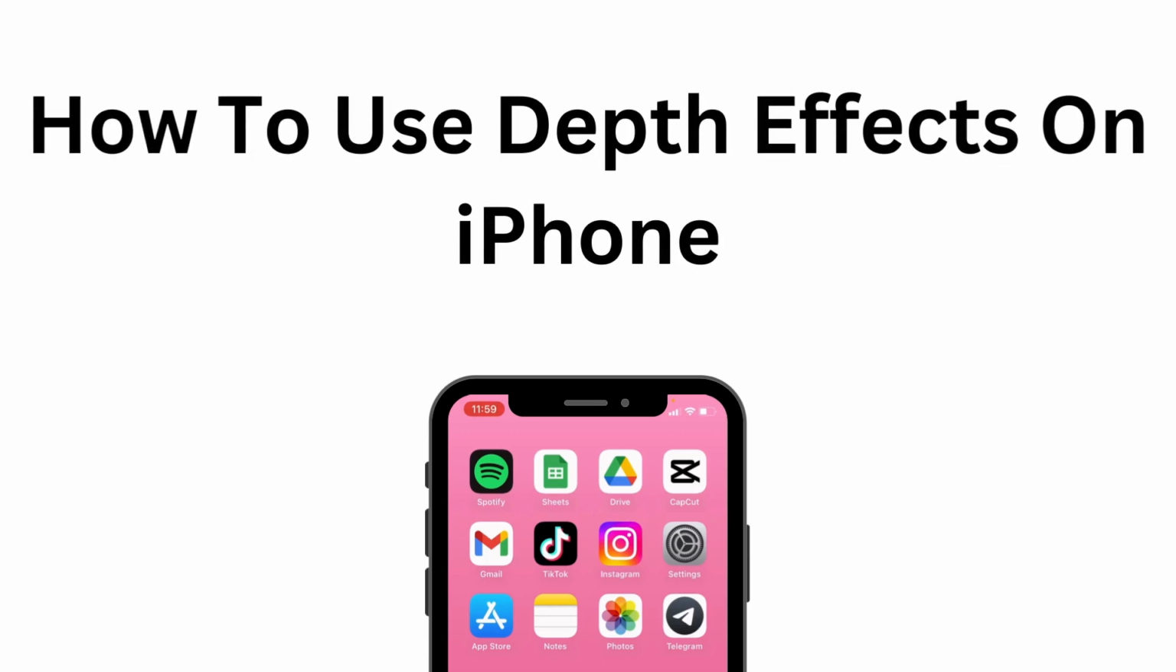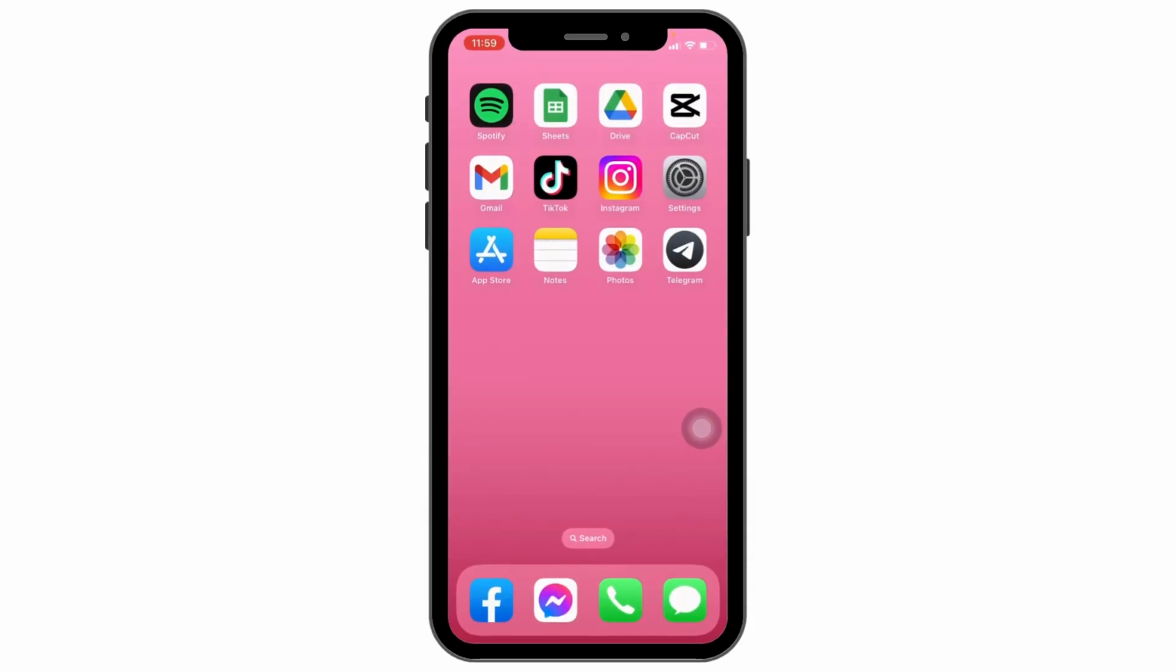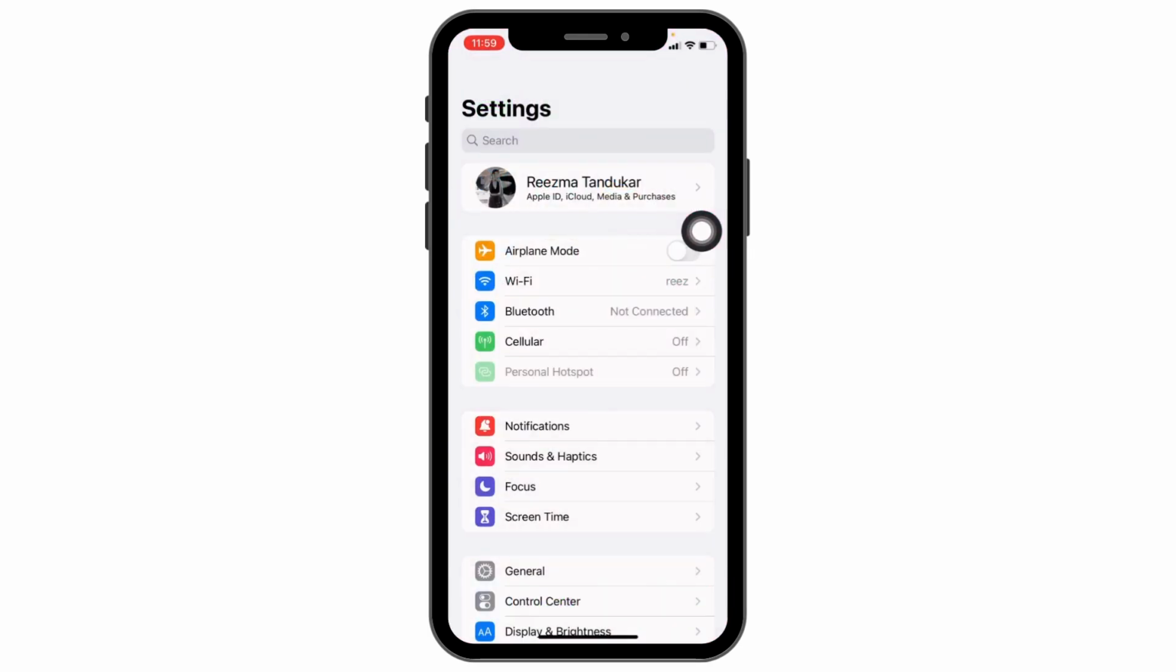How to use depth effect on iPhone. Now let's jump straight into the process. Open your settings. Here we go. Over here you can find different options.